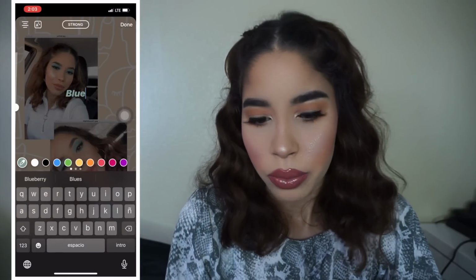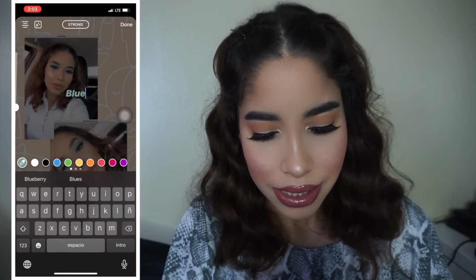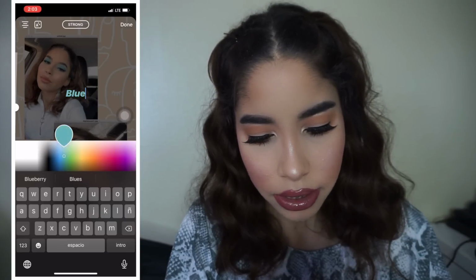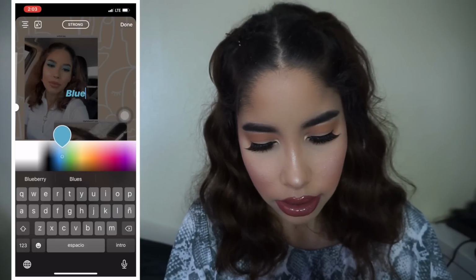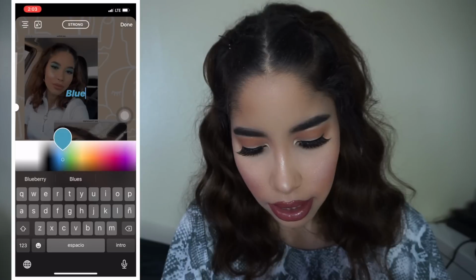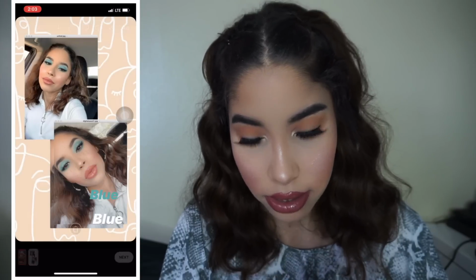Obviously that's not the blue that we used on our eyes, so I'm gonna go ahead and see if I can make it similar to that blue that I have on my eyes. Kind of something like that. It's kind of like a blue turquoise. I'm gonna make it more greeny, and make it the same size as that yellow one.